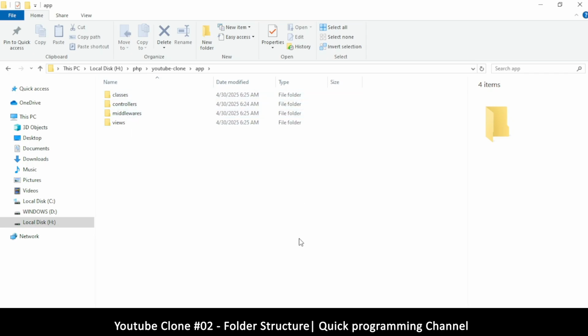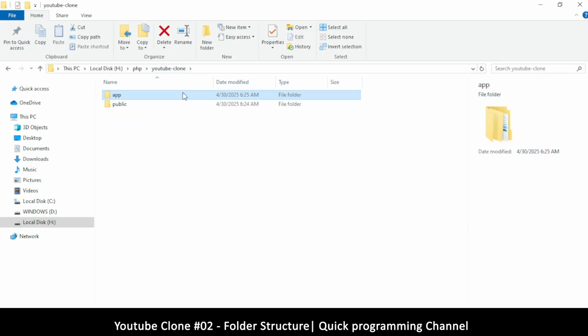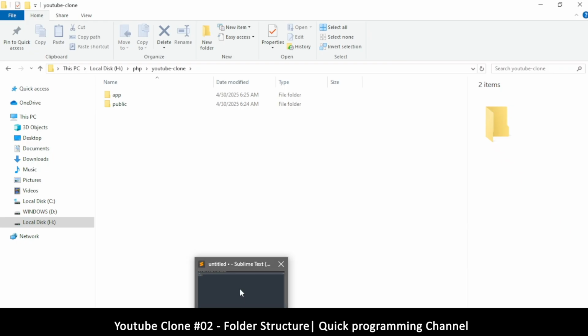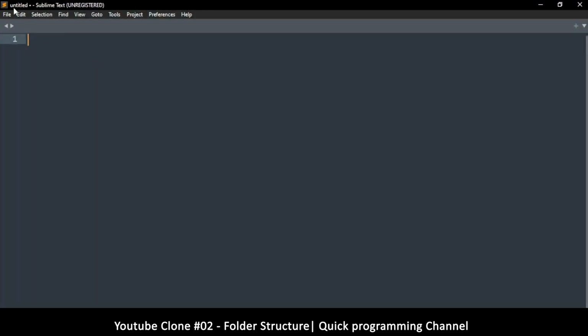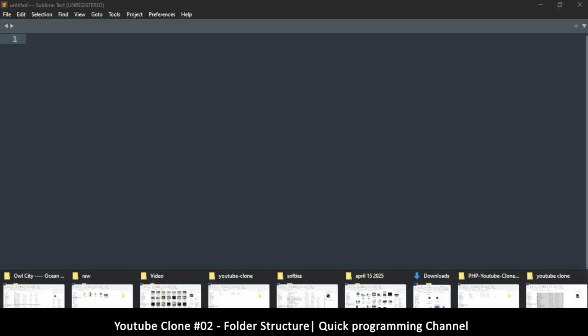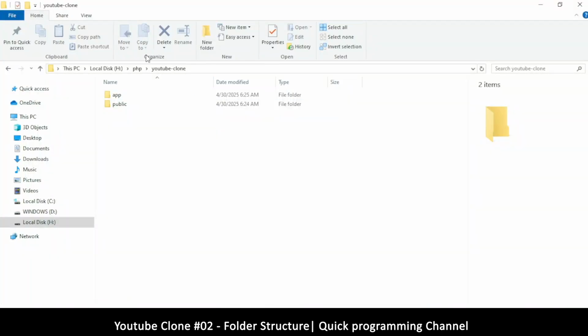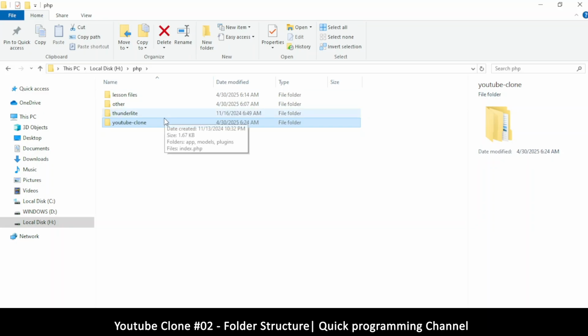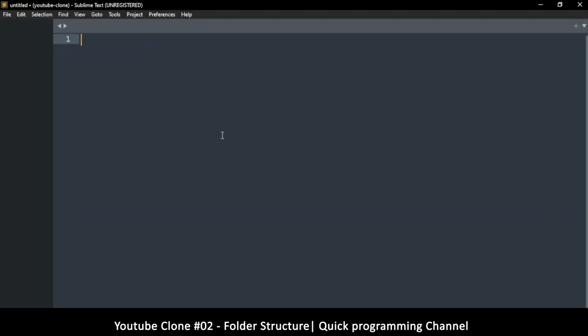Let's go back to our project now. For my text editor, I use Sublime Text. You can use any text editor of your choice. VS Code is pretty good, so you can go for that. I'm going to open a new window in Sublime Text, and then drag and drop my folder into that. So I'll drag the YouTube clone folder and drop it there.